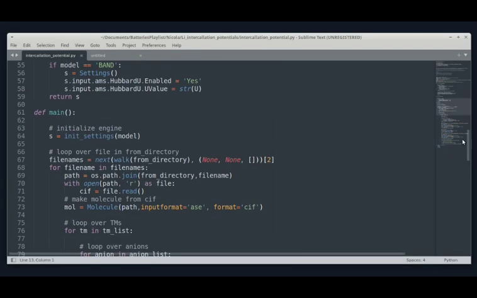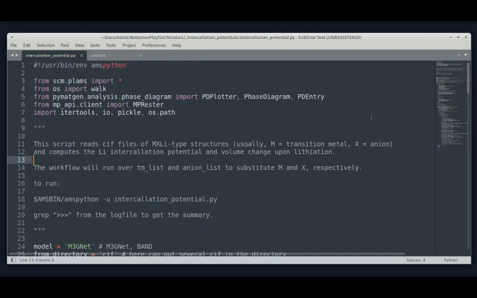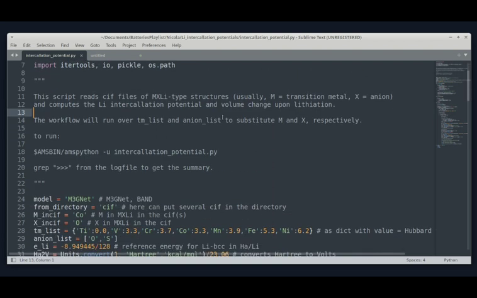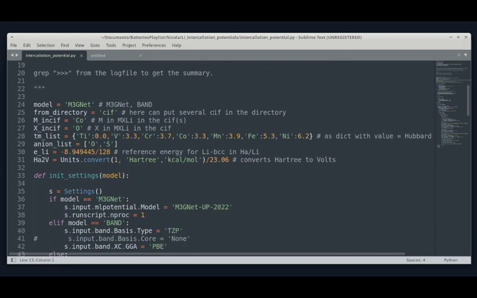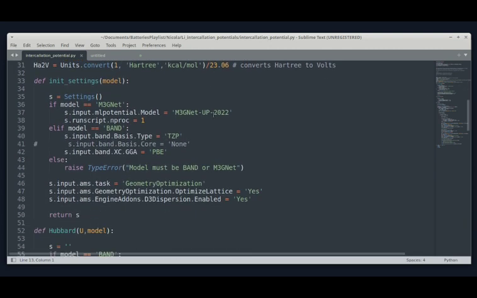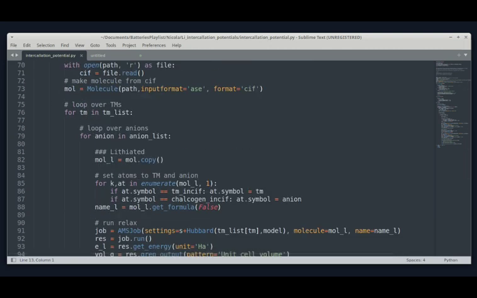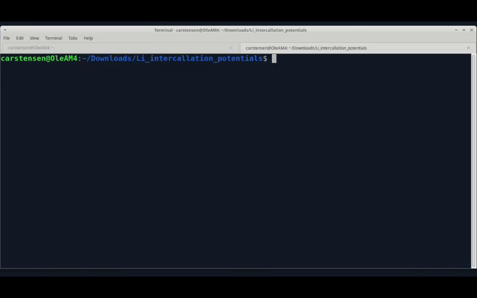After establishing the workflow with the help of the graphical user interface, it was transformed into a fully automated Python workflow. All we have to do is provide some geometries of fully intercalated materials. The script will auto-generate all other materials from these structures following the recipe outlined above. I will put a link to the workflow into the video description if you want to try yourself.